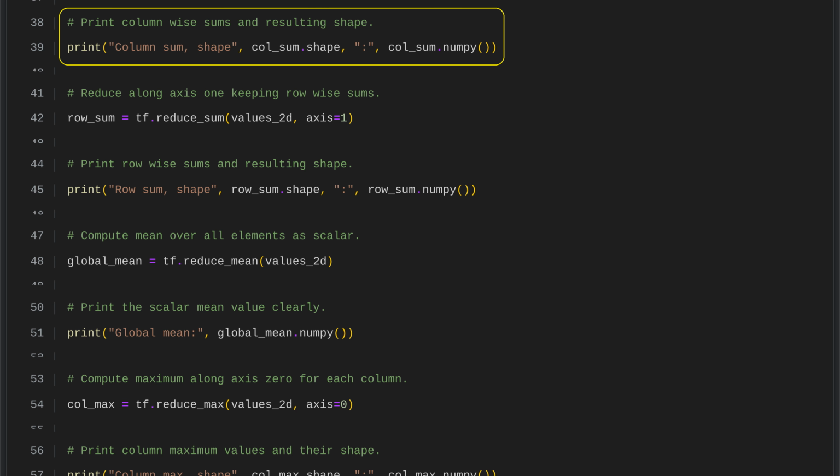This code calculates and prints the sum of each column in a two-dimensional tensor. It first reports the shape of the resulting column sums, so you know the dimensions of the output. Then it converts these sums to a NumPy array to make the values easier to read. Overall, it verifies that the reduction along axis 0 correctly adds up the elements in each column of the original tensor.